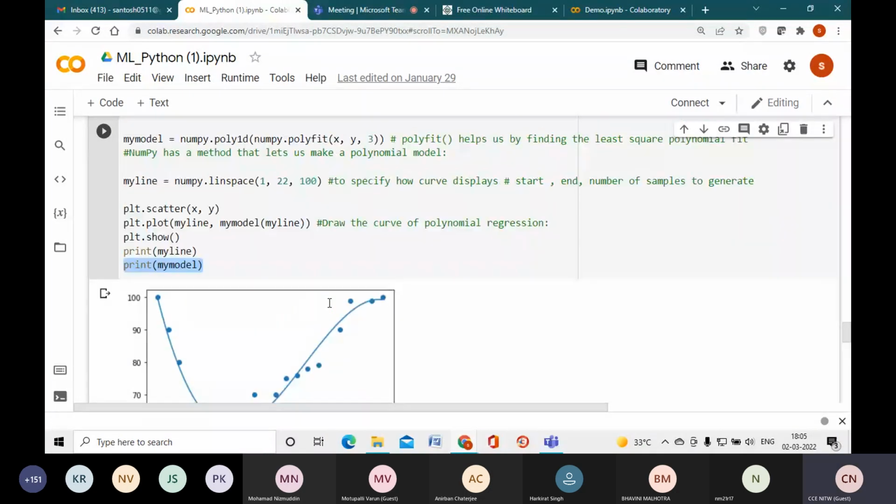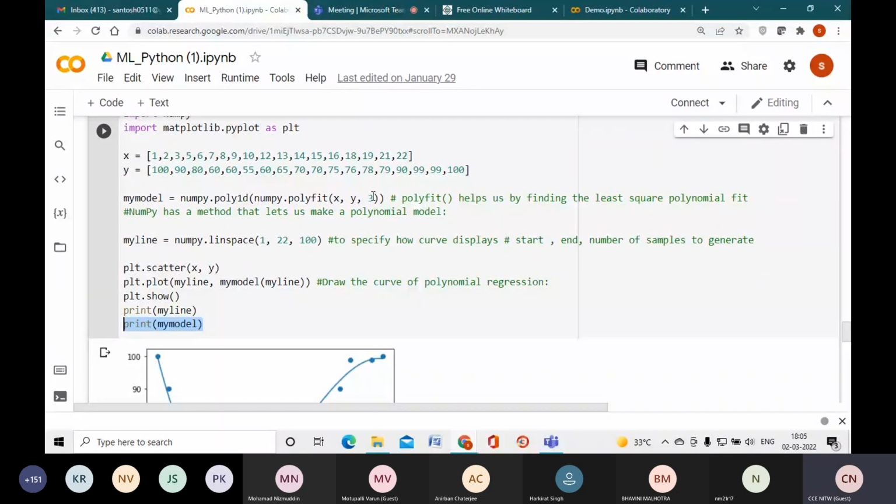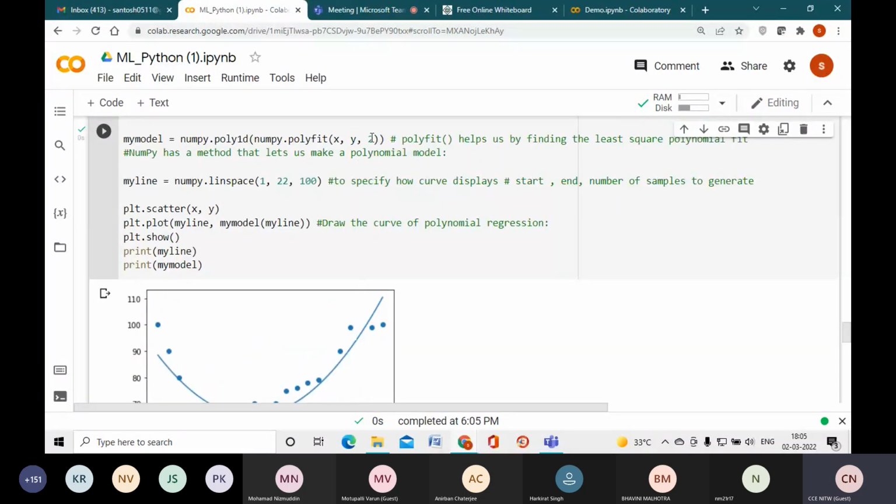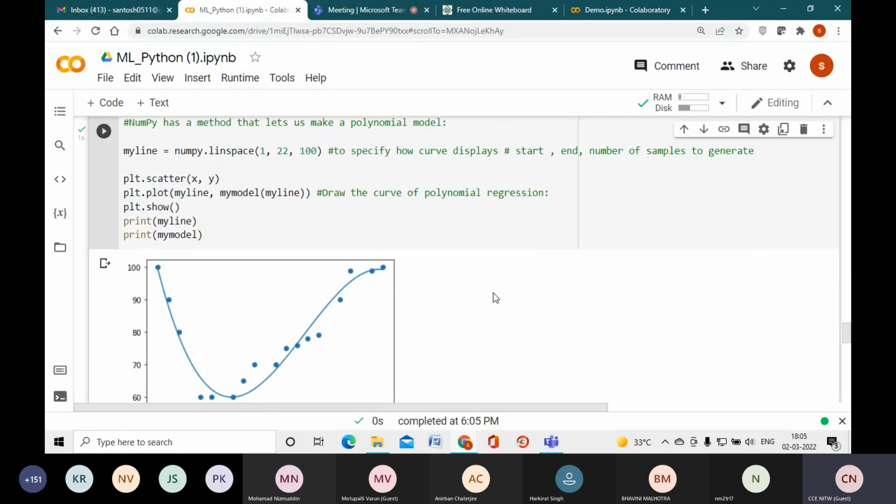Now you might have doubts, sir, why 3 only? If you want, you can check with 2. For example, if I run this code with 2, it is initializing, it is connected. Now see the change in the curve. Is it the best curve? It's not the best curve, right? So you change the value to 3 and check it now. It's trial and error only. So it is the best curve now.